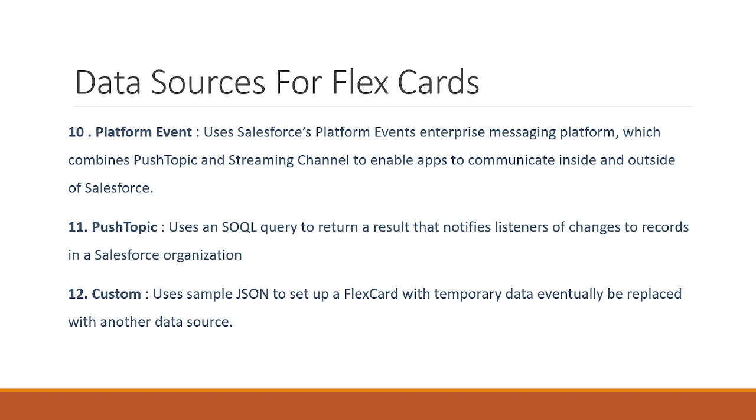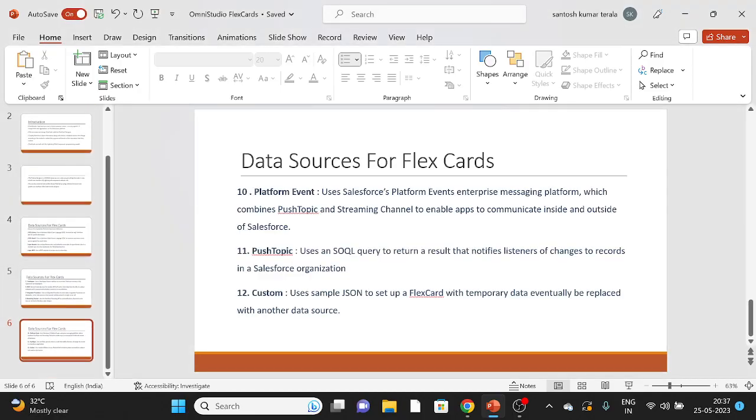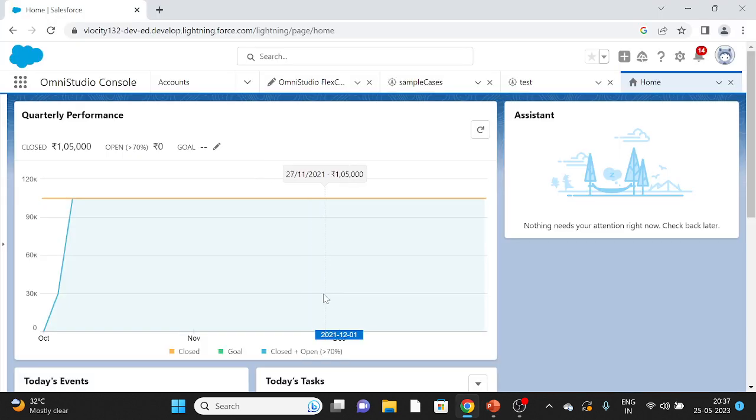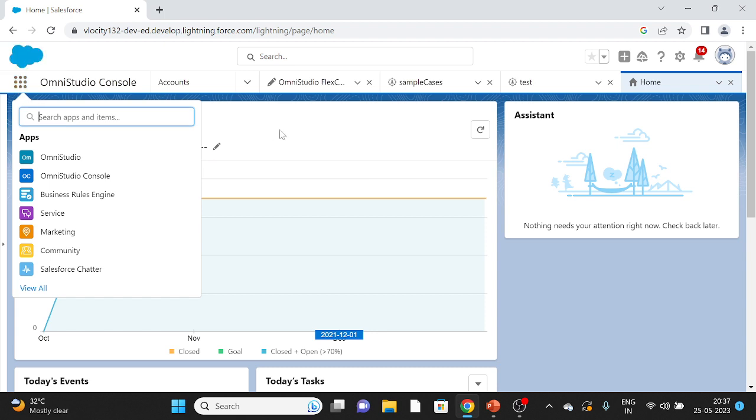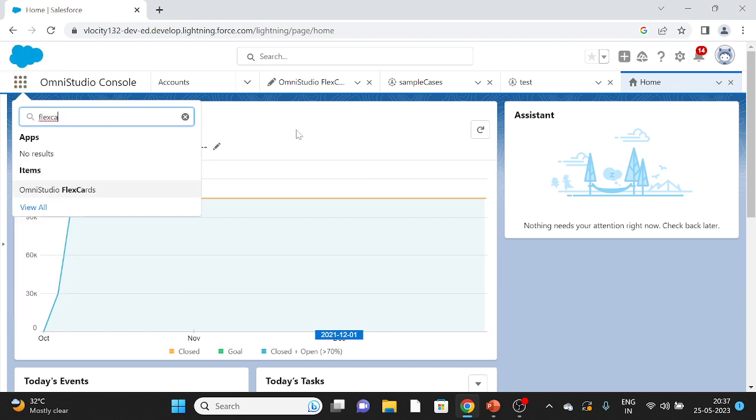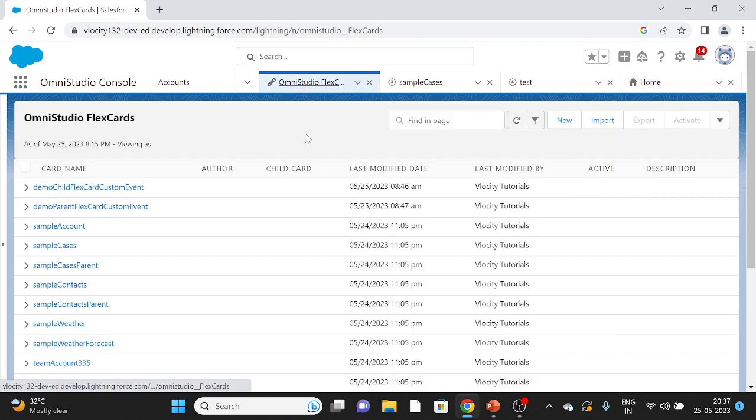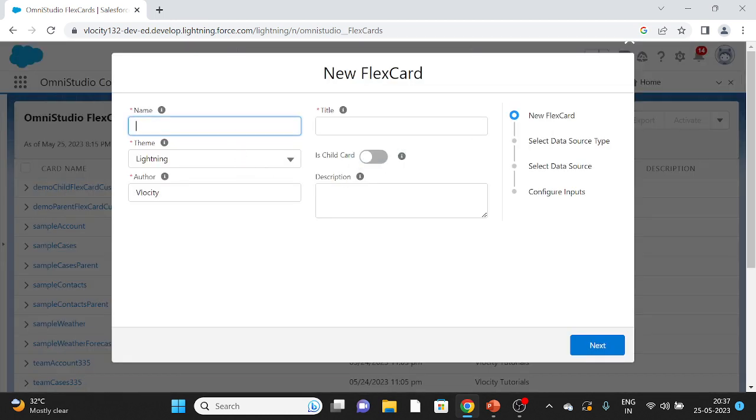Now let's see how to build these Flexcards and what Flexcards look like in the org. Yes, this is the Velocity org. Here we can search Flexcard so that we will be navigating to this Flexcard. Now I will be creating a new card. If we click the new button, we can create a new one. This is the name. We can give the name in camel case. We have naming conventions like camel case. Let's say, test flex card.